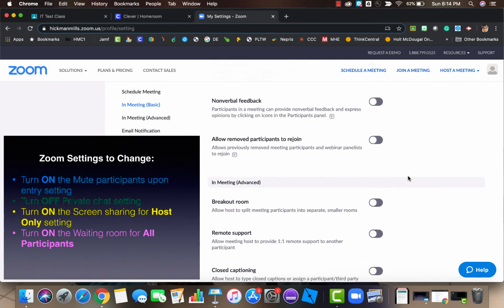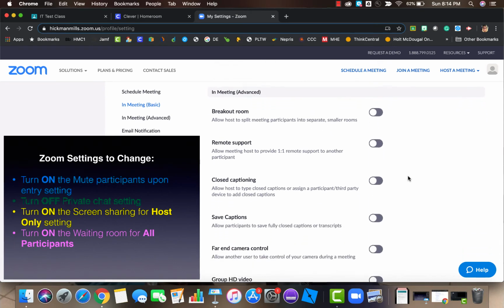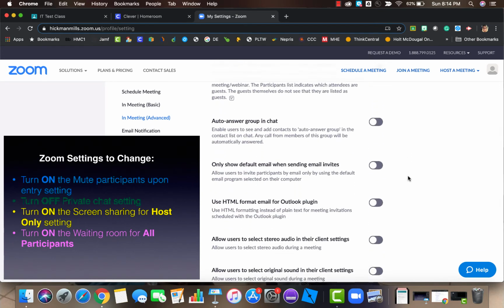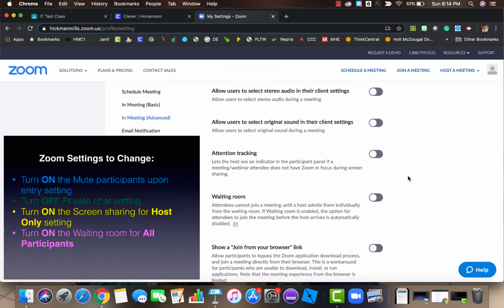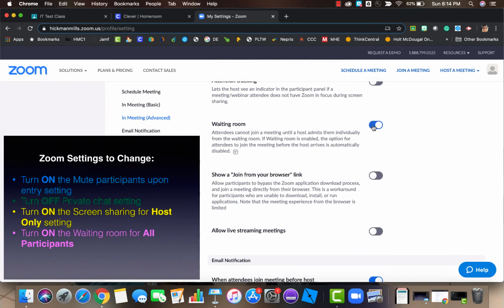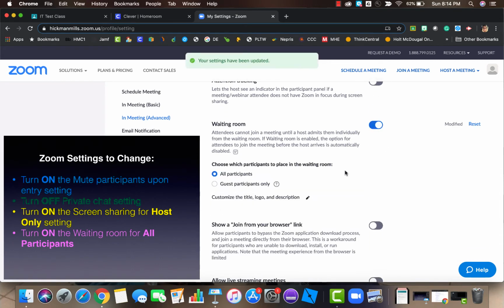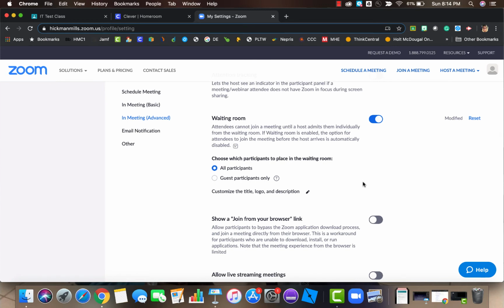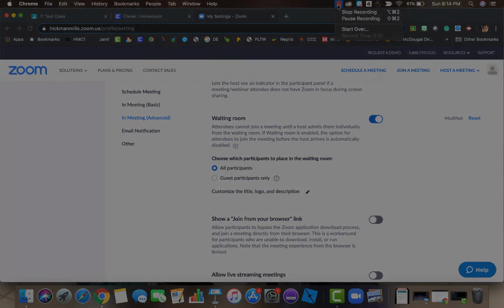Continuing to scroll down into the advanced settings for your meeting, we do want to go ahead and it's down here somewhere. There it is, waiting room. We want to turn the waiting room on. This allows your students to just kind of hang out and wait for you if you haven't quite gotten yourself set up to be in the meeting yet. So those are some of the settings that you should go ahead and change within your Zoom account before you host your first Zoom meeting.